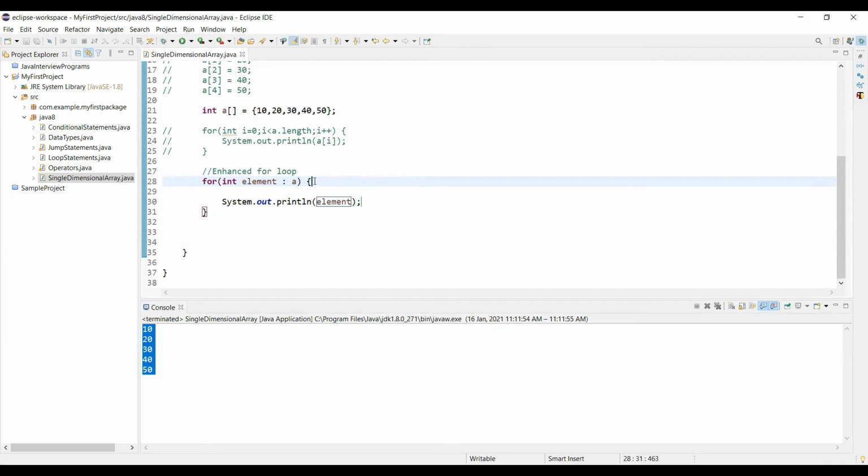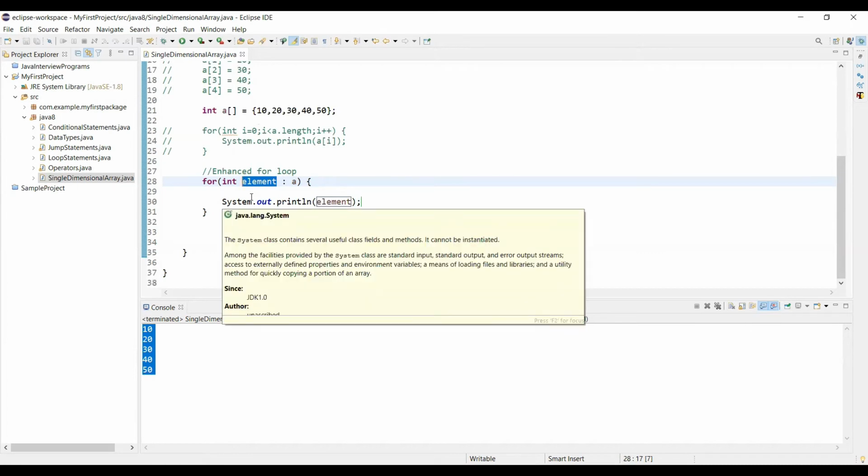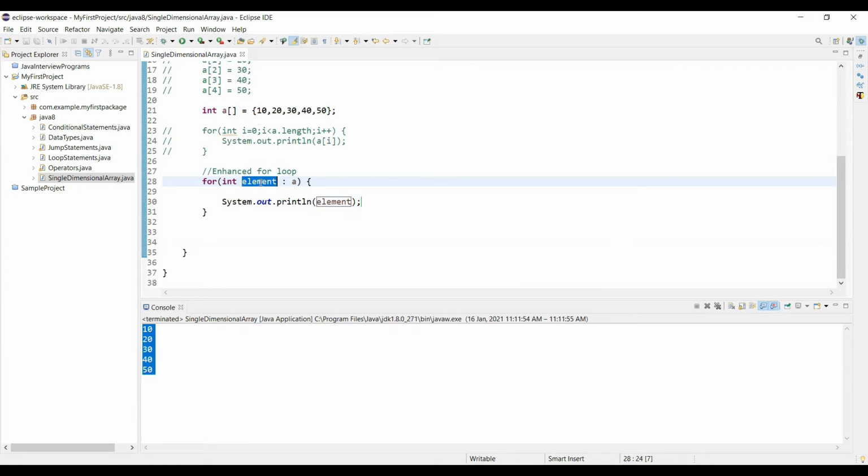So let me explain the enhanced for loop again. The meaning of this is we need to read it from right to left. So I have an array, colon. From that array, I want to read each element and store it into this element variable, which is of type integer, and it enters into the loop. And we can write our own logic here. I'm just printing this element on the console.